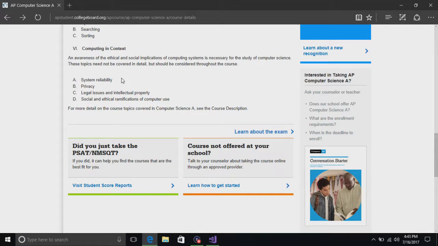Computing in context. System reliability. How much you can rely on a system. Not very much. Because sometimes systems are wrong. So, yeah. Privacy. I think everyone knows about privacy at this point. The government is watching us. Big Brother is watching us. Oh, God. Legal issues and intellectual property. I'm not a lawyer.